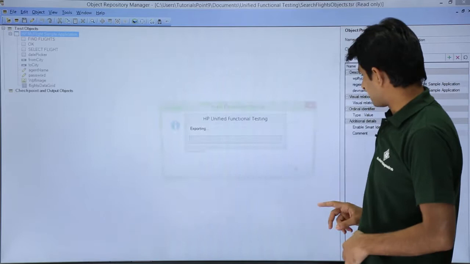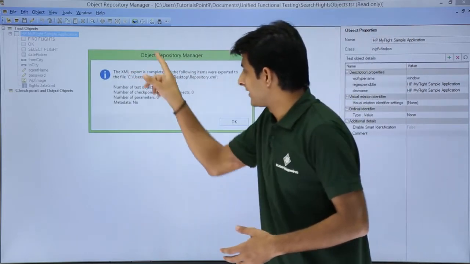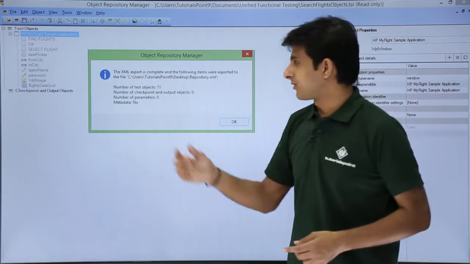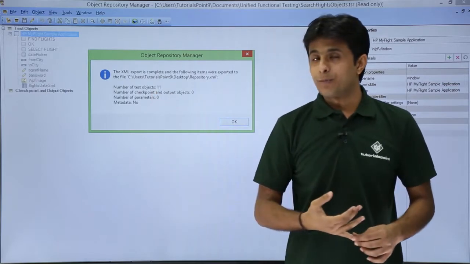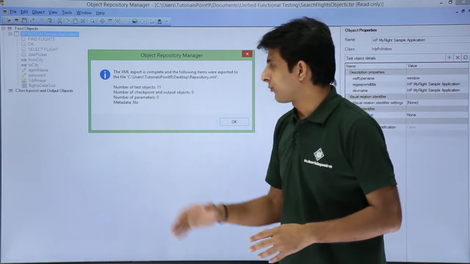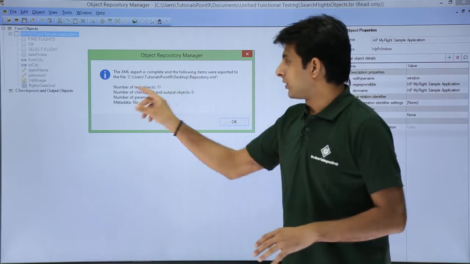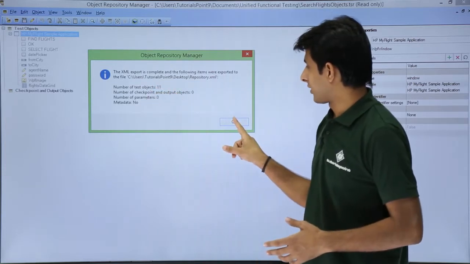I'll click on OK. When I click on OK, it says the number of objects it has exported, that is 11, number of checkpoint and output objects 0, number of parameters 0, metadata 0. So only 11 objects have been exported. I'll just click on OK.